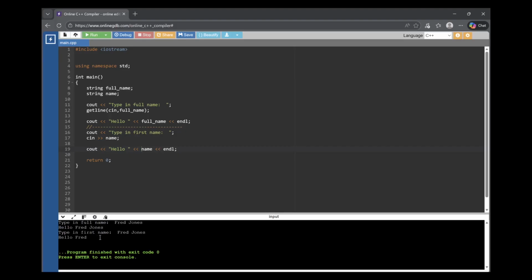Basically, you see the major difference between the two is that the first one, the getline, will get the entire line of Fred Jones. So it types out the full name. The second one, the cin one here, it only gets the first word and that's it. So that's the big difference between the two. Basically, cin will just get the first word, getline will get the entire line.